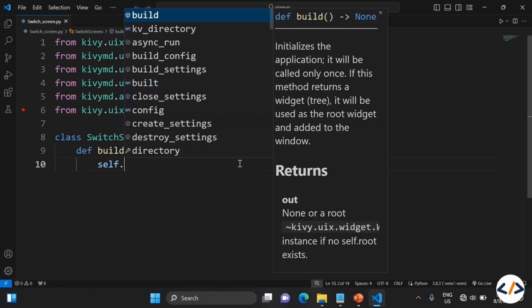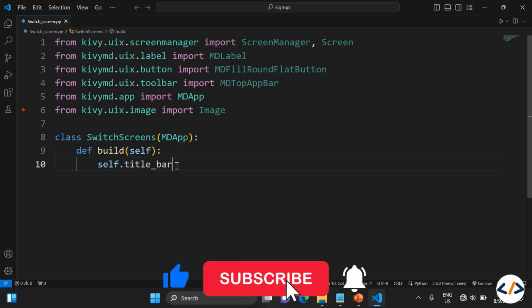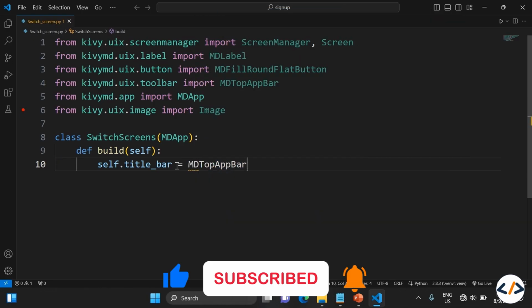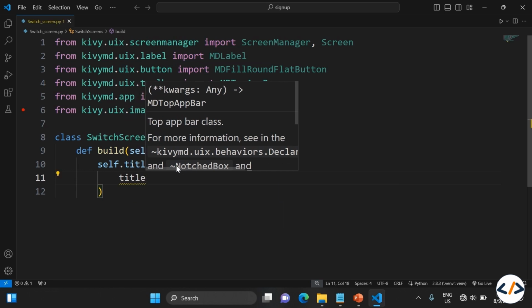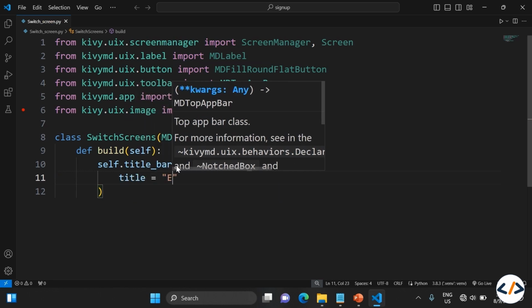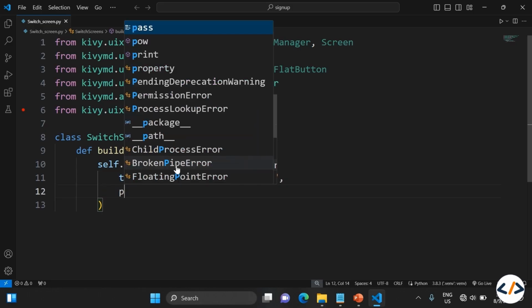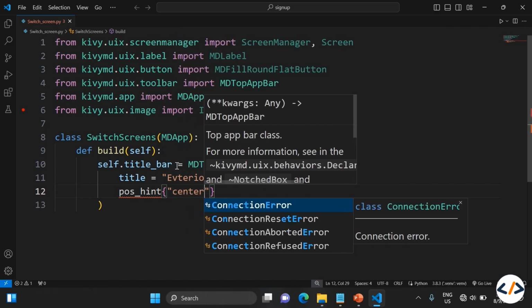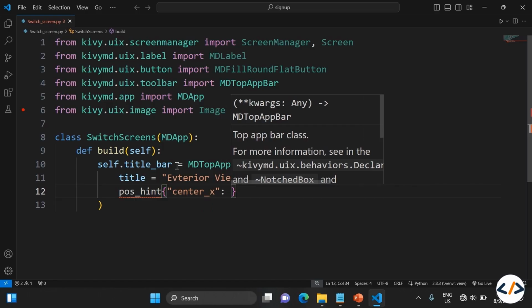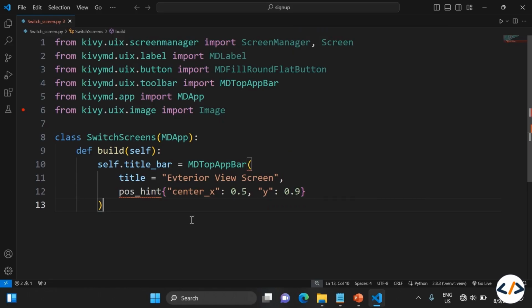Within that we need to give the title bar a title. Here we just call it exterior view. Then we'll determine the position where the title bar is going to stay. As you can see, it needs to be at the middle, that's at the x-axis. Then at the y-axis, you need to go to the top of the screen. So we elevate it to 0. It doesn't need to have any kind of elevation, any shadow.